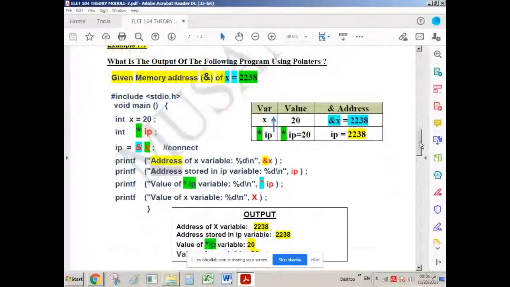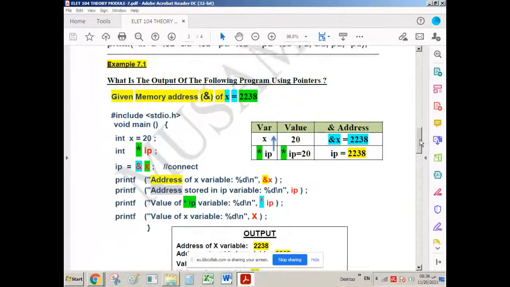Okay, this is another example. What is the output generated by this program using pointers? Given memory, ampersand of x equal 2238. Include, void main, integer x equal 20. So we have a variable named x. Its value is 20, and the address of this variable is 2238.